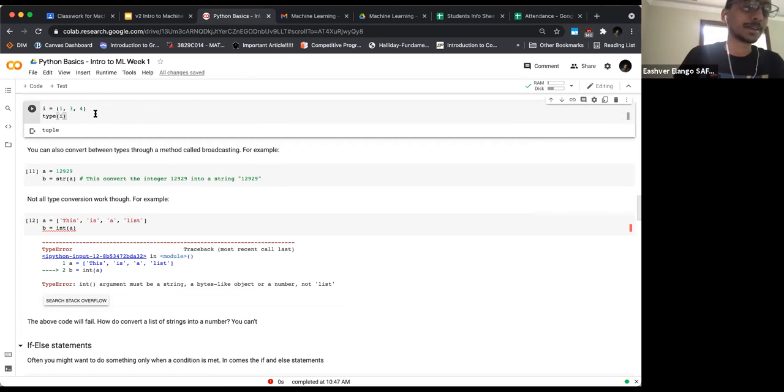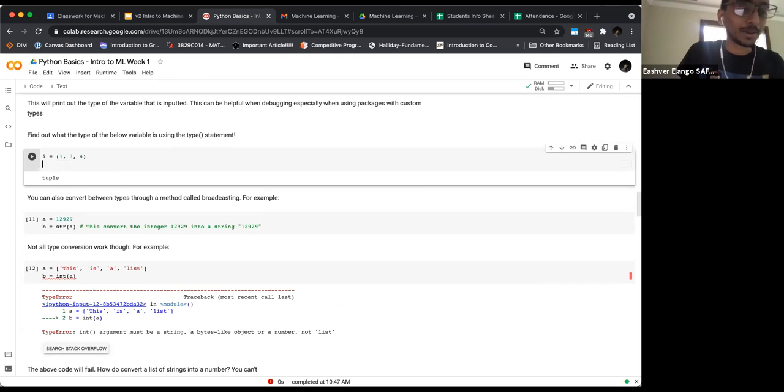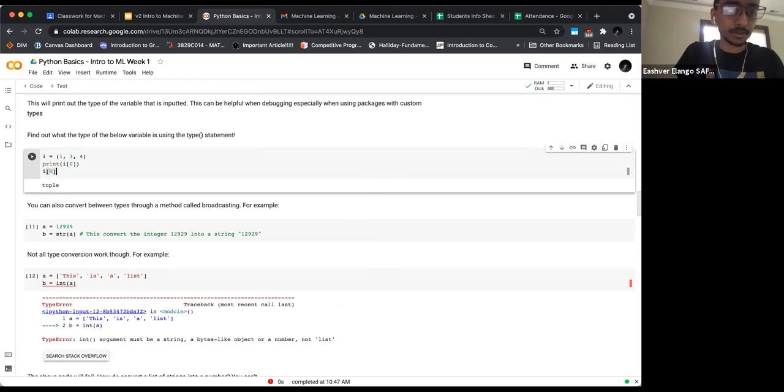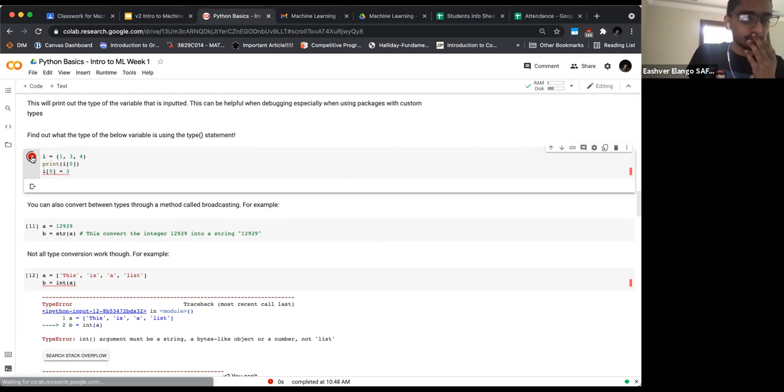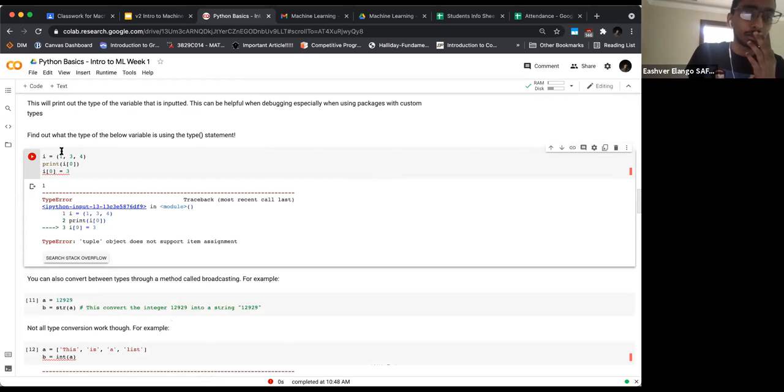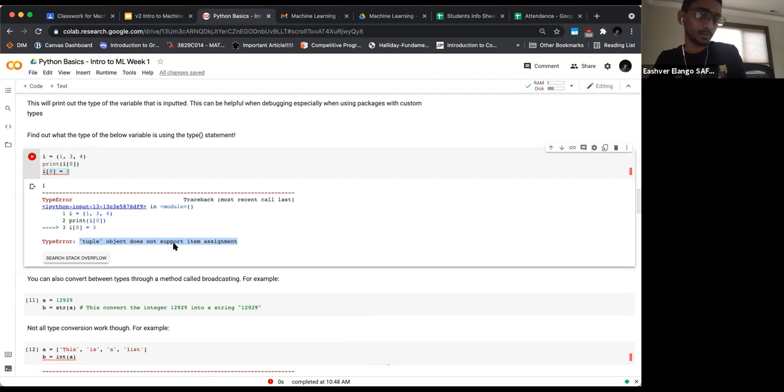I guess we can do it in here, but you can print out i of 0, but you can't say i of 0 equals 3. So you can see that it printed out 1, which is the first index, but you can't change what's at that position. You can even see here that tuples don't support item assignment, which means that you can't change the value.